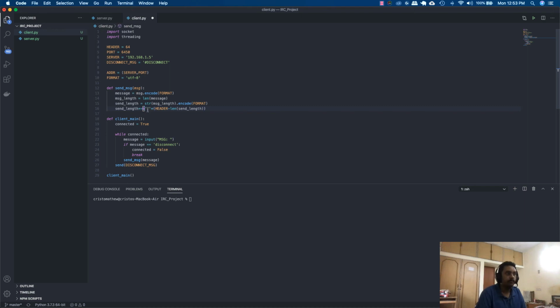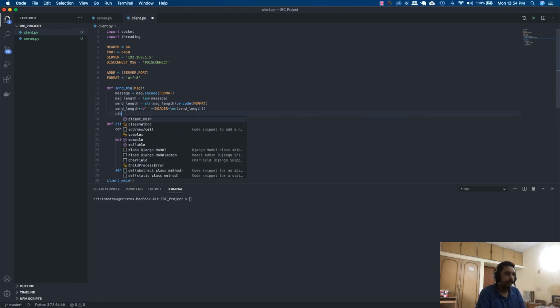b means byte representation, this is space, and we are multiplying with the rest of the length. That is, if this 10 minus 64, we have 54 space left, so we are adding 54 space to our send length. Since we encoded it, this is in byte format, that's why we are using byte. Now we'll just say client.